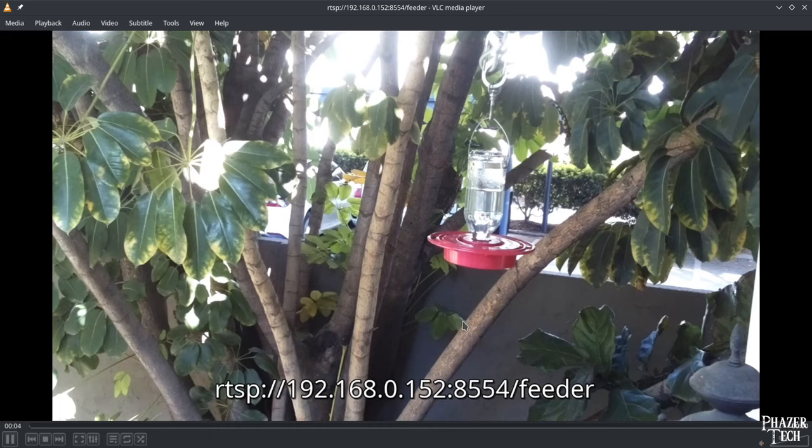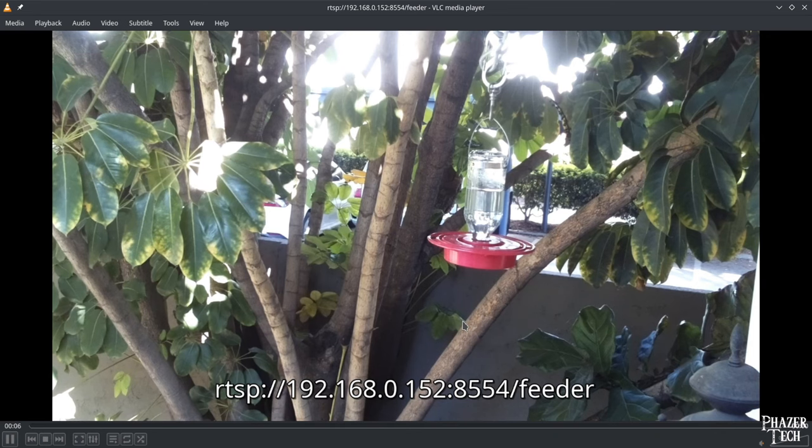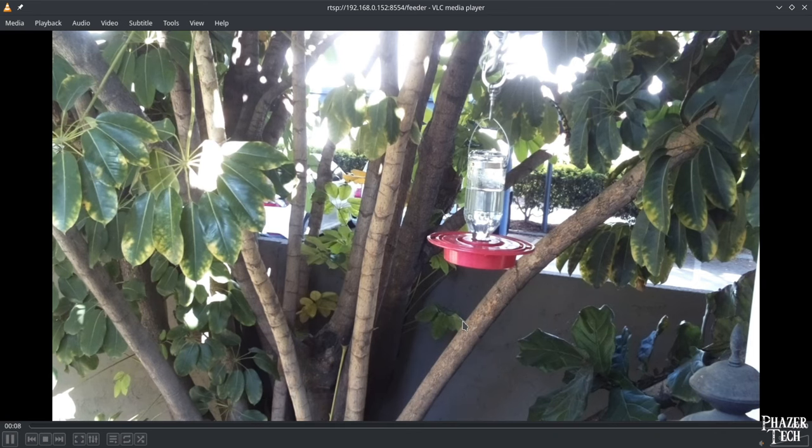Now all we have to do is push play and wait a few seconds, and you should now see your live video stream playing. It might hiccup for a second at the beginning, but once it gets going, it should be a flawless stream with minimal latency, as long as you have a good network connection.